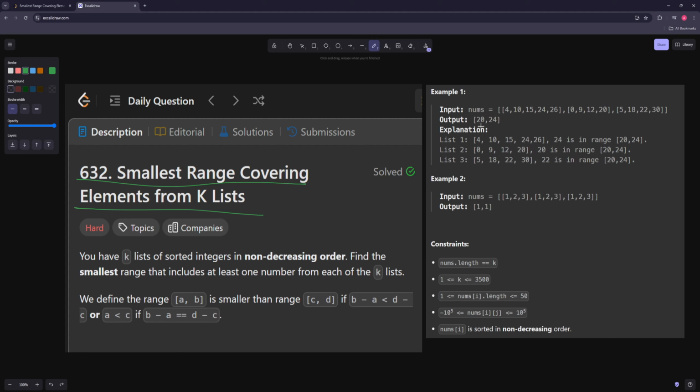So like this 20 through 24 does include 24. And the number doesn't have to be one of these two, but it has to be in the range. So that's another thing. So 24 is in this range. And here 20 is in this range. And then here 22 is in this range. But you can have multiple as well. So for example, if I pick the range 4 to 30, that could have everything. And if that was the smallest, that'd be fine.